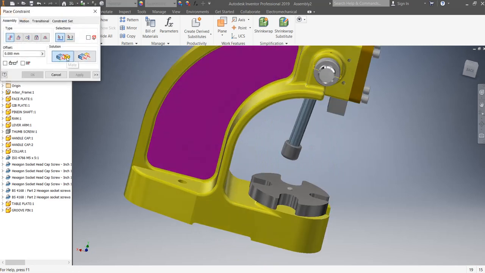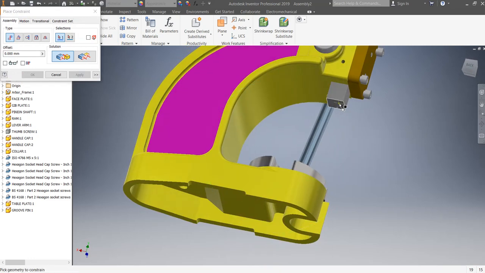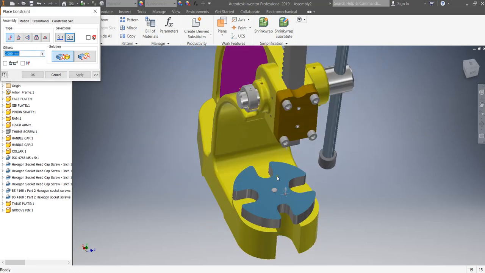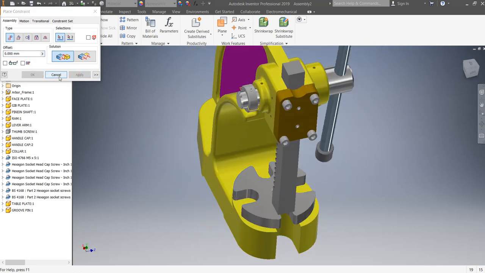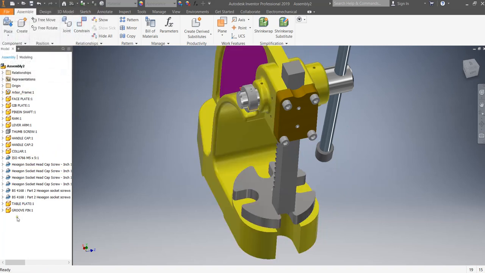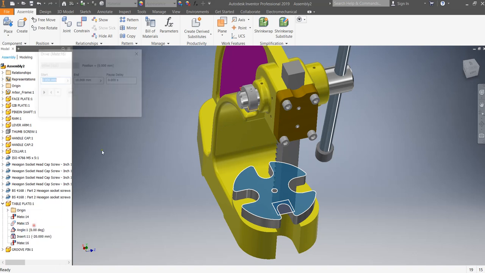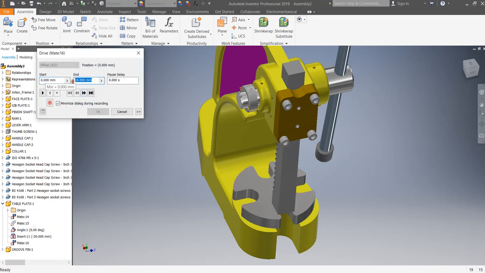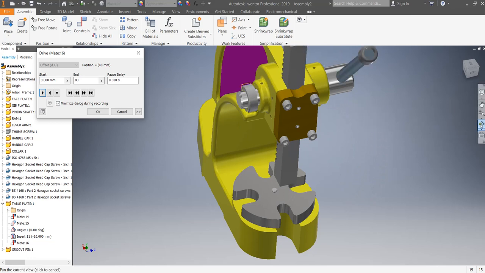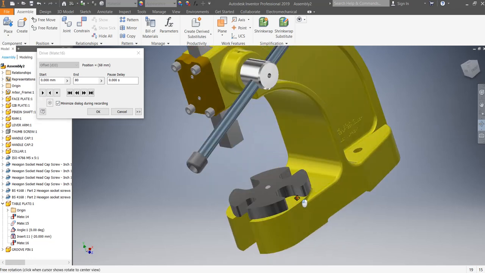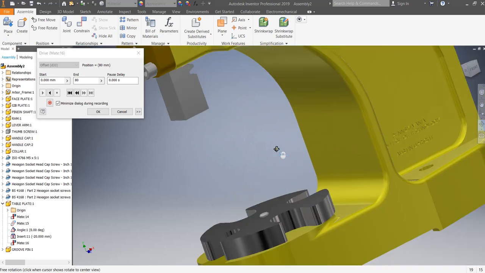So I will constrain mate or flush, it's up to you. Let me make mate at the beginning, mate. This surface should be mated with this surface at the beginning with offset 0, no problem. Okay, where is this one? Let me go to the table plate. This is our mate. Just right click and drive it. At the beginning distance is 0. Say from 0 to 80 again. You should know what's the maximum and the minimum. Move, very good.